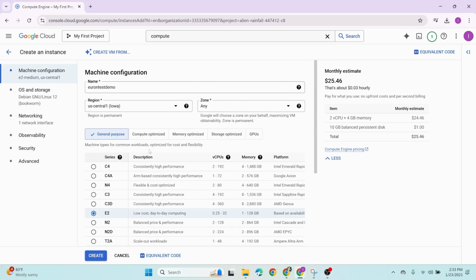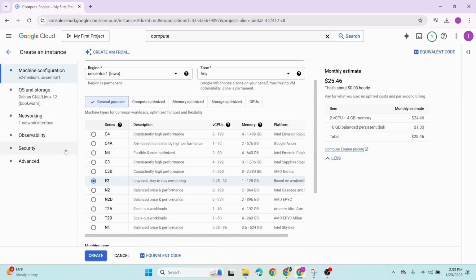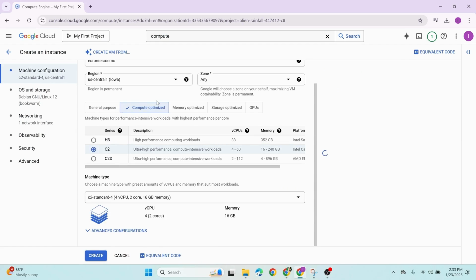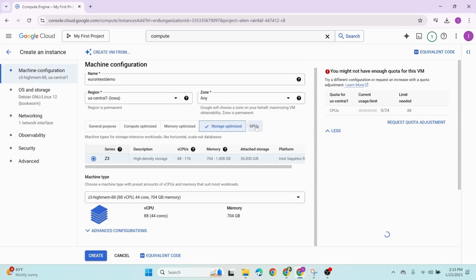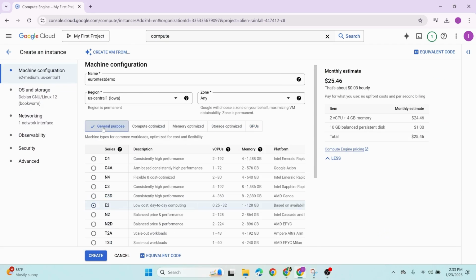All right, so next option is I need to select which compute engine I need. Here we have general purpose, compute optimized, memory optimized, storage optimized, and the GPUs. If you click on general purpose, these machines are commonly used for common workloads, and it is optimized for cost and flexibility, when we go with general purpose.